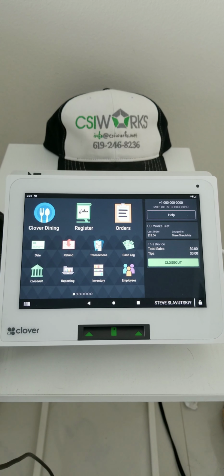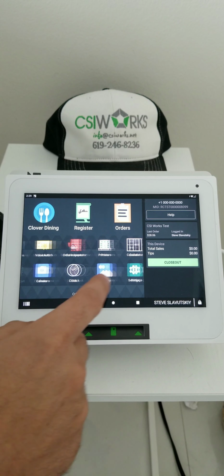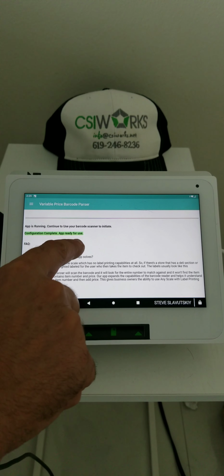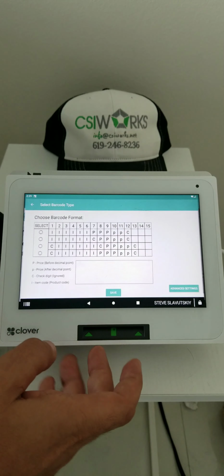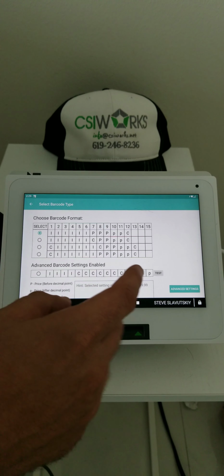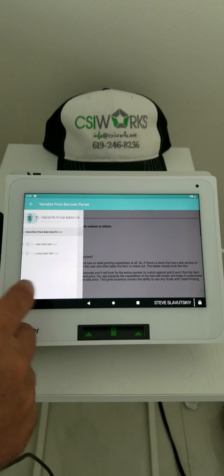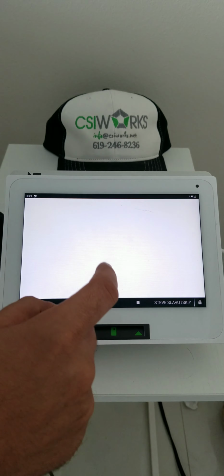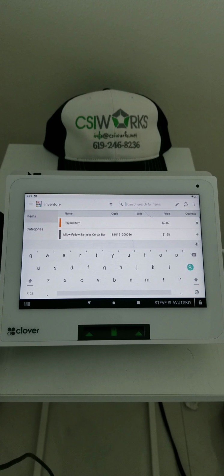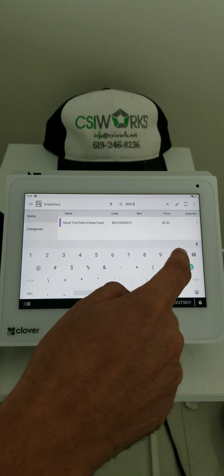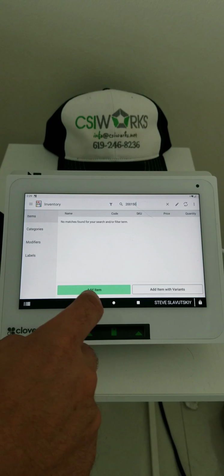All right, so we are back with the Mini, and I may need to reset these things up here. So my barcode parser configuration is already complete. And if I go to barcode settings, I'm going to go away from my custom one, and I'm just going to go to the one that's number 1. I'm going to hit save, so that's done. And then I'm going to go to my inventory app, and I'm going to look for the number 200150, and I have no items that come up.